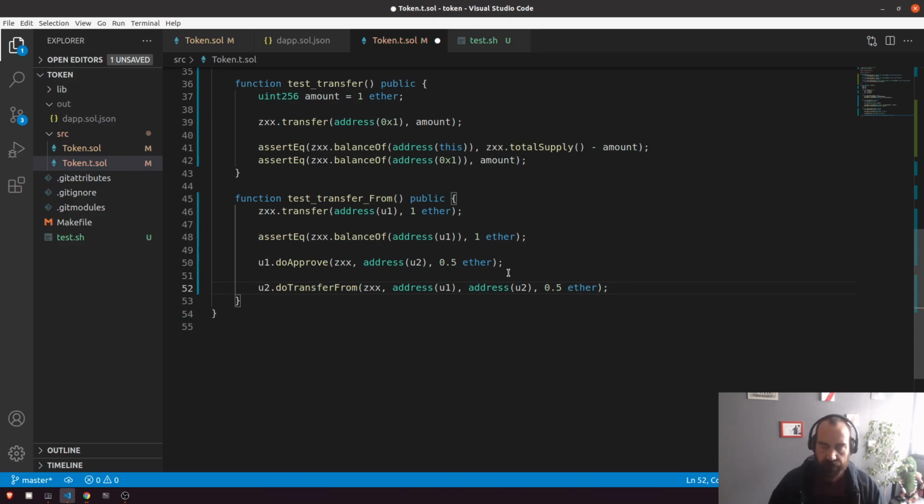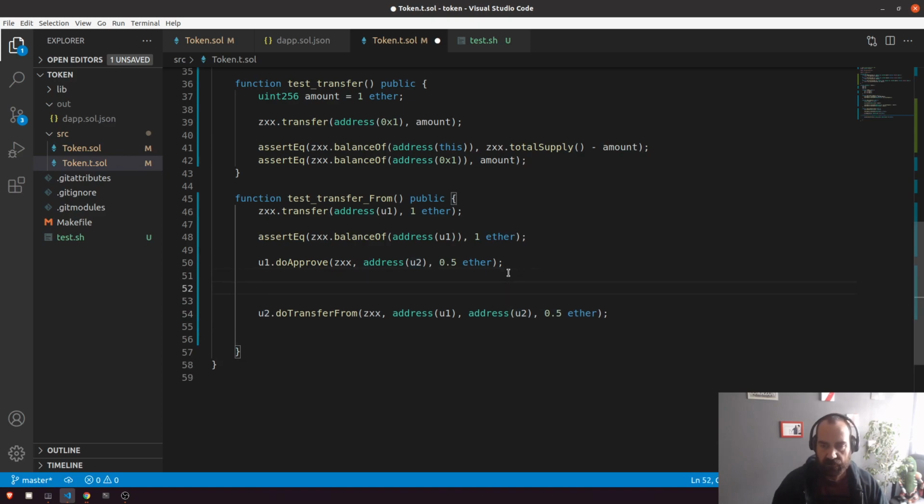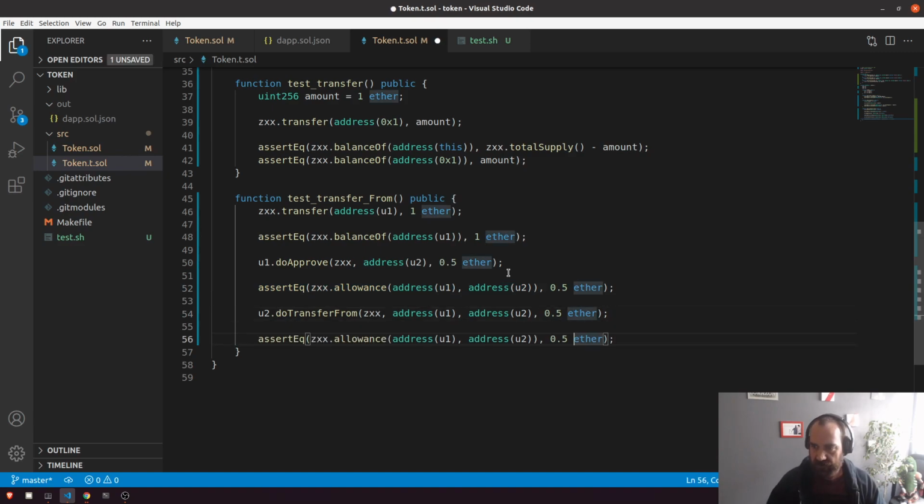0.5 Ether. And if this works, then, well, we can check for a whole bunch of things. The first one, we want to check that the allowance from the address user 1 and the address user 2 is 0.5 Ether. After the transfer from, the allowance is going to be 0.